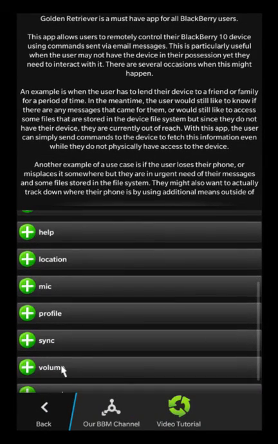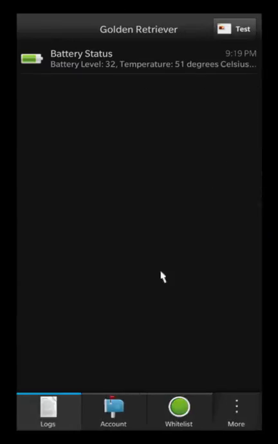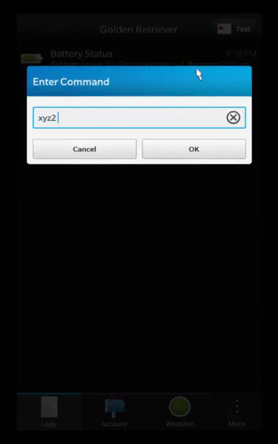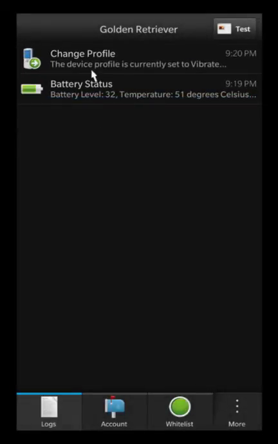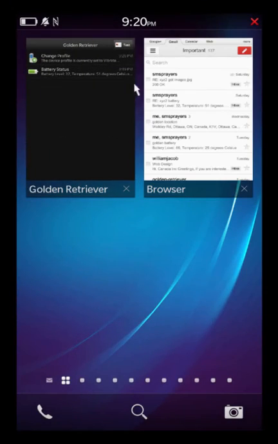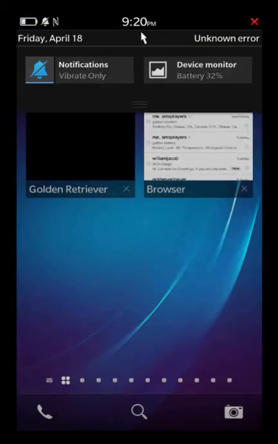Let's try another one like profile. So what we can do is, let's just say XYZ profile. If we type profile, the default profile command just gets you back the actual profile that the device is set to. So it's saying the device is currently set to vibrate, which it is.